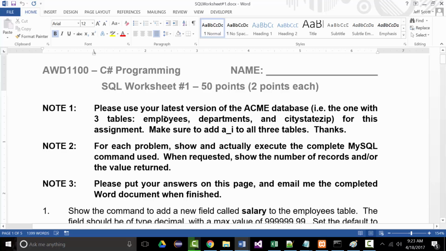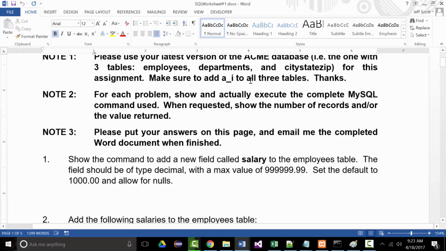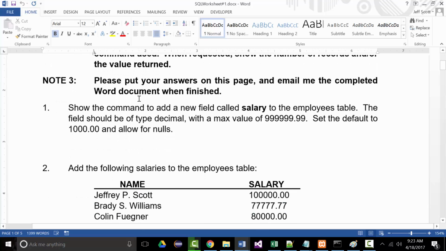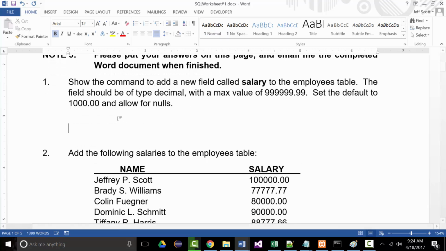Please use the latest version, so the one with the 3 tables. Make sure you add the auto increment for each one. For each problem, show and then actually execute the complete MySQL command used. When requested, show the number of records or the value returned, and put the answers on this page. All right. So I'm just going to literally do them in order, just so you see them.